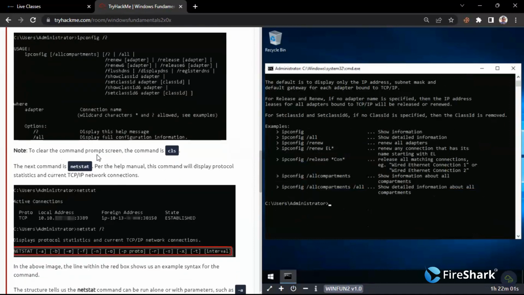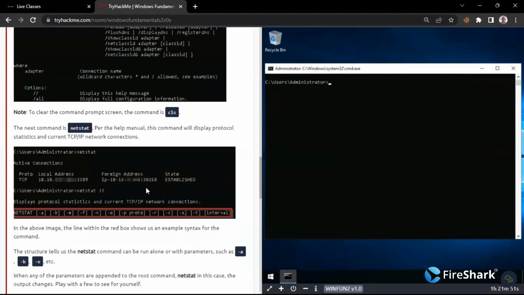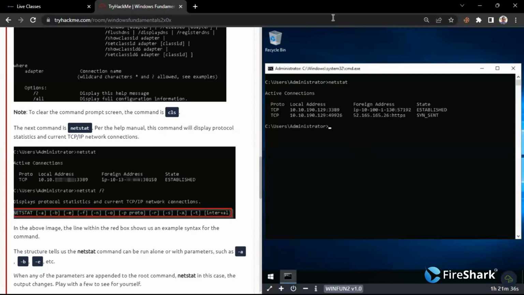The next one is to clear the command prompt screen. The command is CLS. In Linux it was clear, here in Windows it is CLS. The next command is netstat. Like for the help manual, this command will display protocol statistics and current TCP/IP network connections. Let's see this netstat, and it will tell us all the TCP/IP network connections.